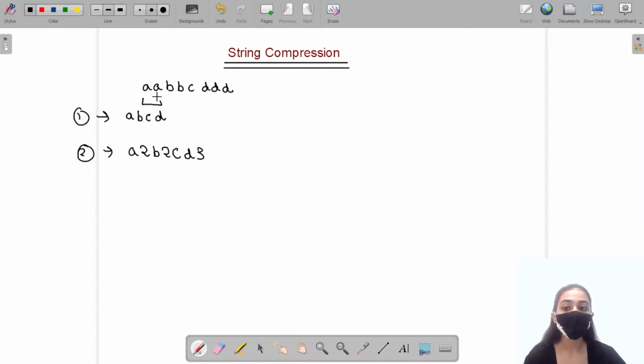So if A is occurring 2 times, we'll add 2 here. If B is occurring 2 times, we'll add 2 here. If C is occurring 1 time, then we'll not add 1 here, because only if the count is greater than 1 will we add it, otherwise we won't. Here D is occurring 3 times, so we add 3. Let's see the first compression firstly.